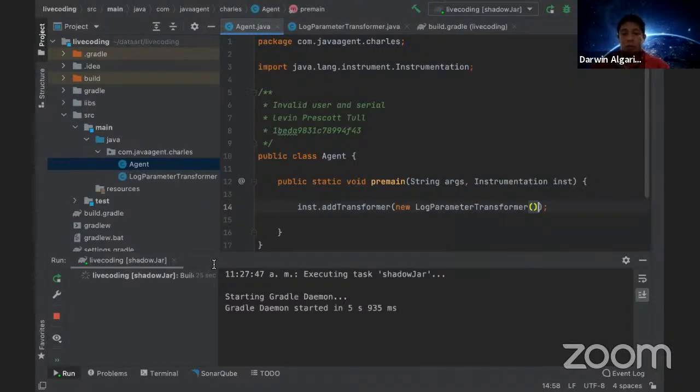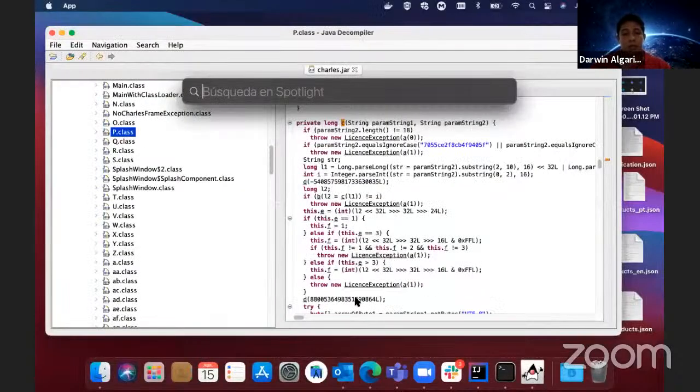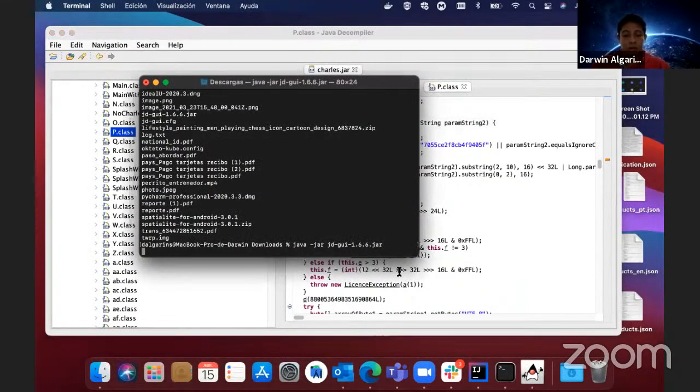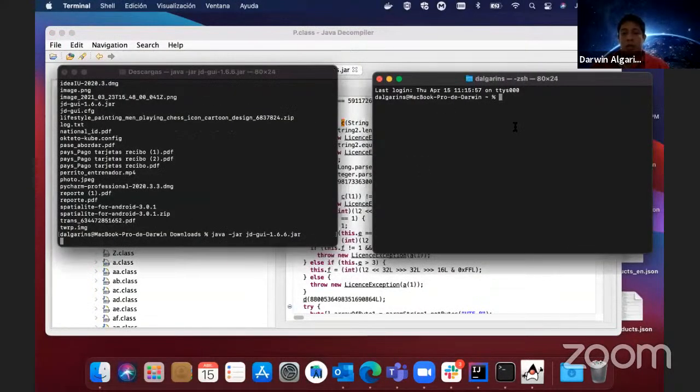Okay, it's executing. I'm going to open another terminal here. I need to be in the Charles application path, Charles content.